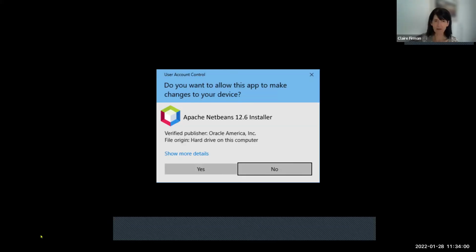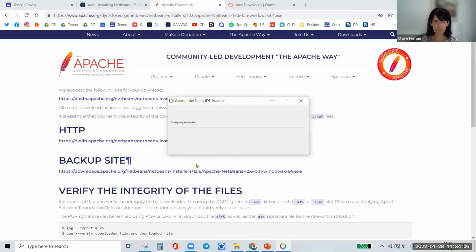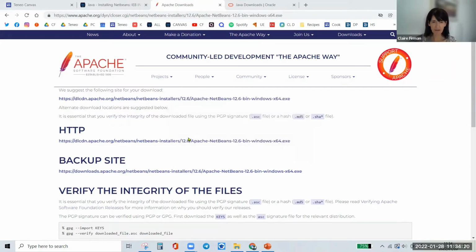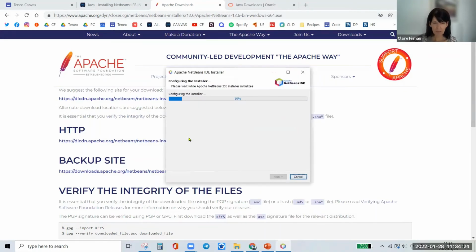There it is. Do you want to allow this app to make changes to your device? Yes, I do. So I'm clicking yes, and now it's telling me configuring the installer, and it runs through that. Remember that NetBeans is quite a chunky program, so this is going to take time, so please be patient. And there it goes.